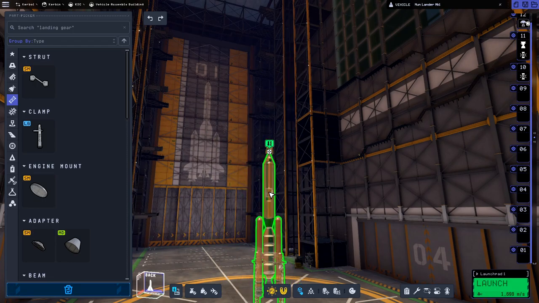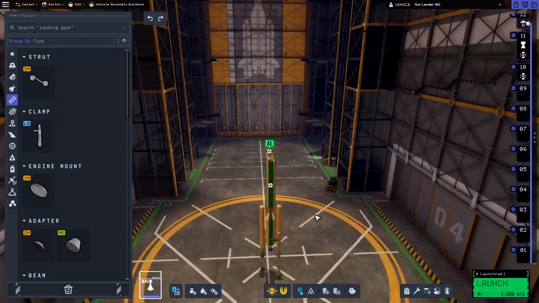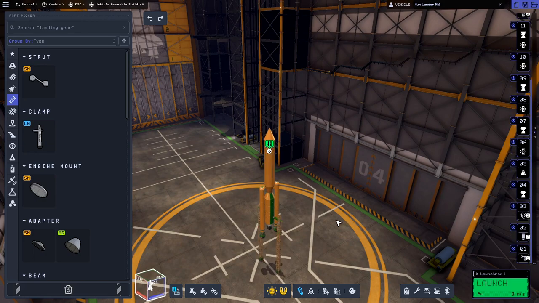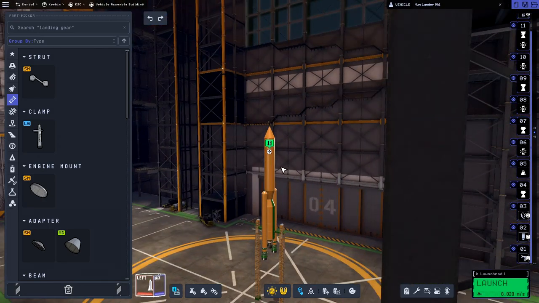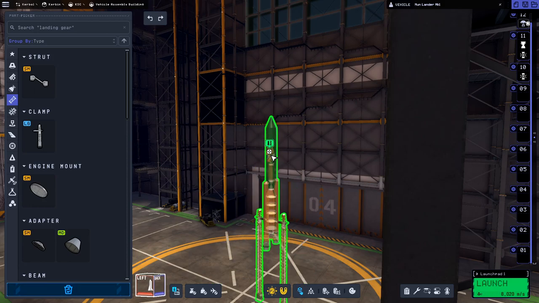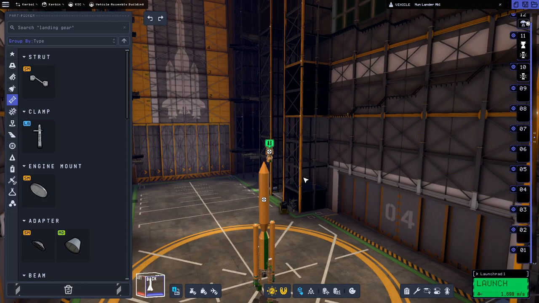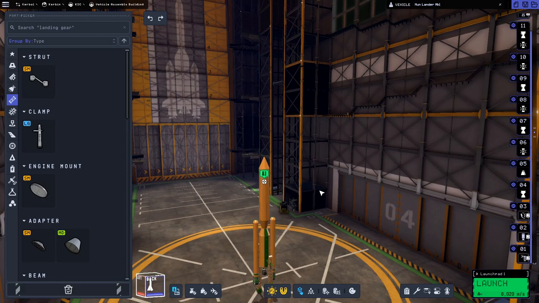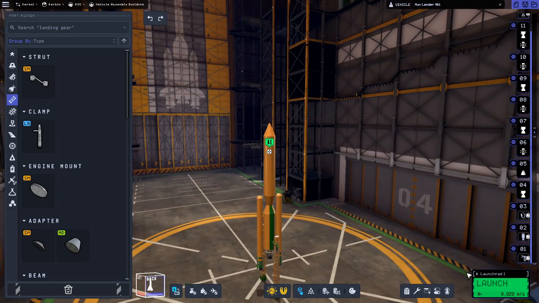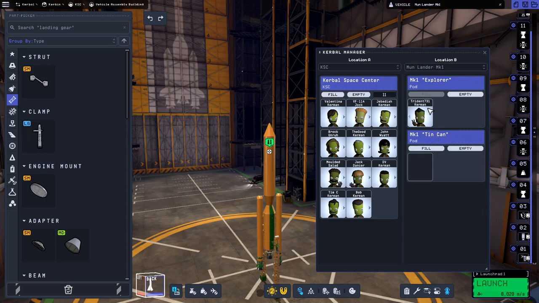Alright. Now the question is, who is going to be the first to go to the Mun? Who's going to be the first Kerbal on the Mun? That's the question. Oh, what? What happened there? I think that's some weird stuff. Alright, who's the first Kerbal? Can only take one.